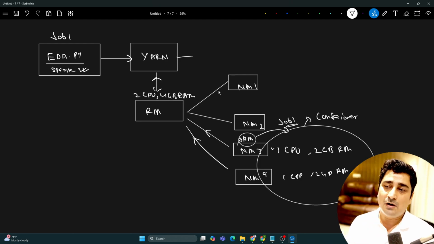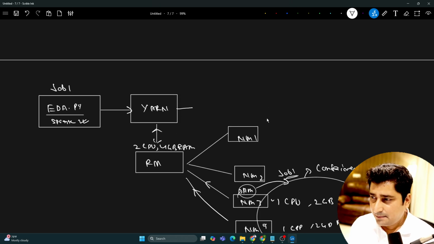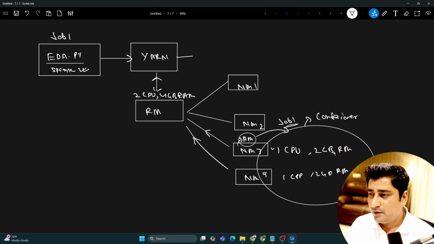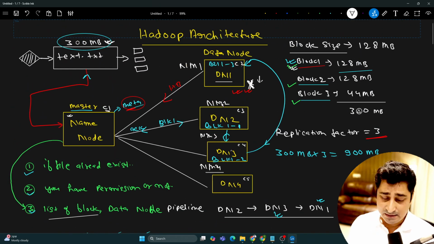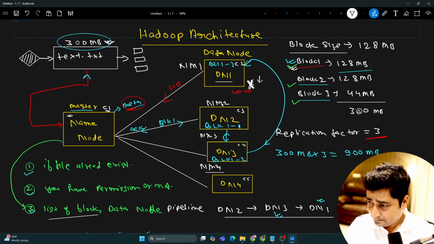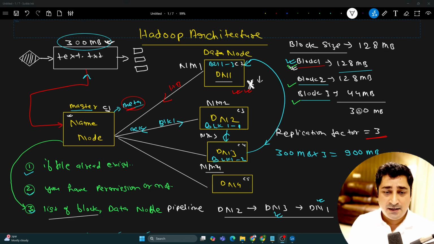This is how Yarn is going to maintain the resources. I'm going to show you each and everything even in my practical example, where you will be able to find all of these details. I hope all of you are able to understand this entire Hadoop architecture in a very detailed manner.